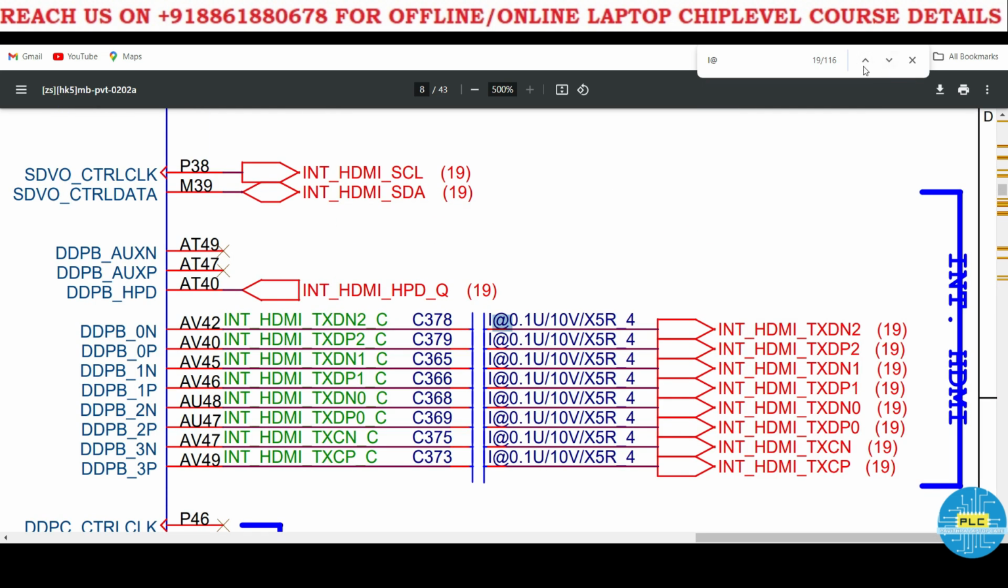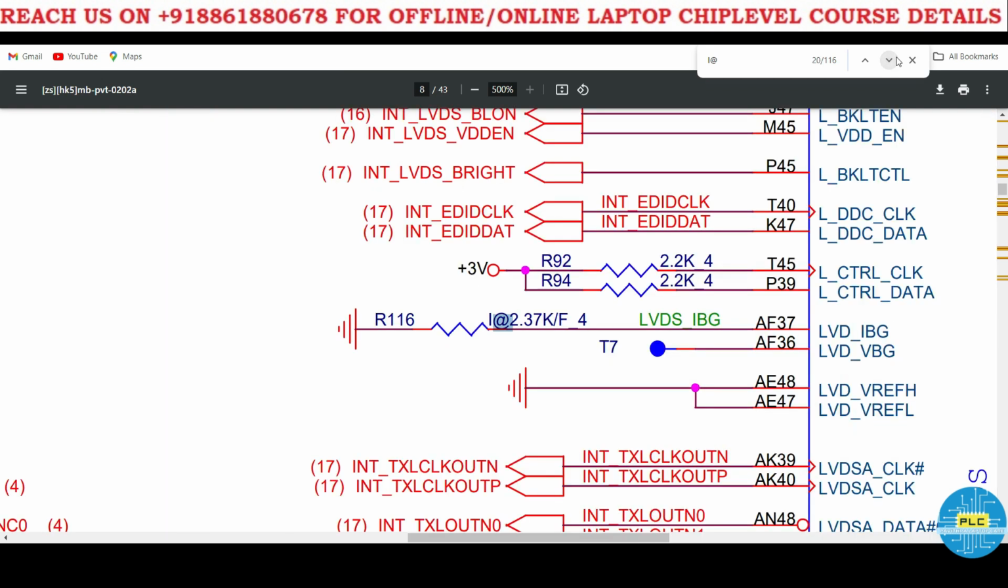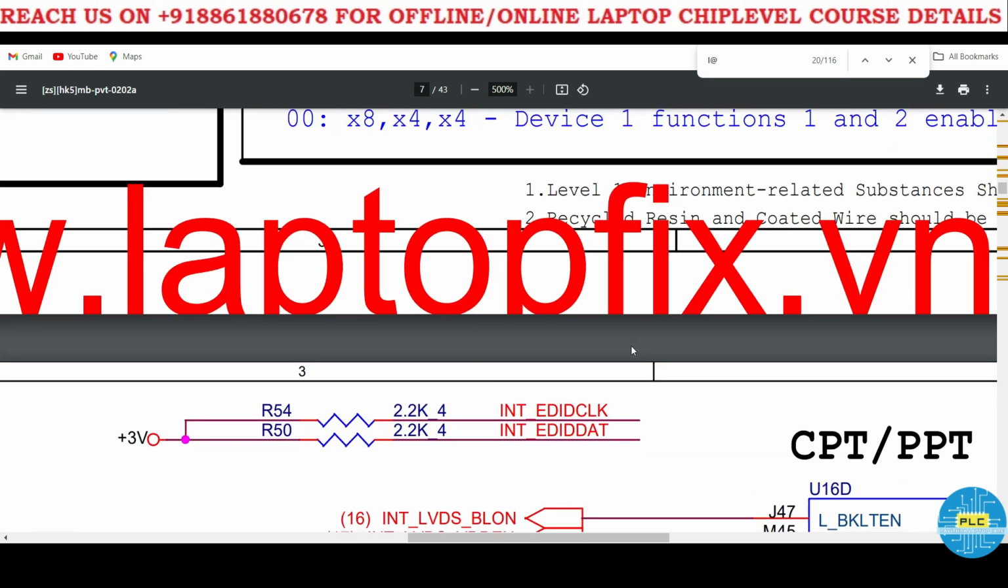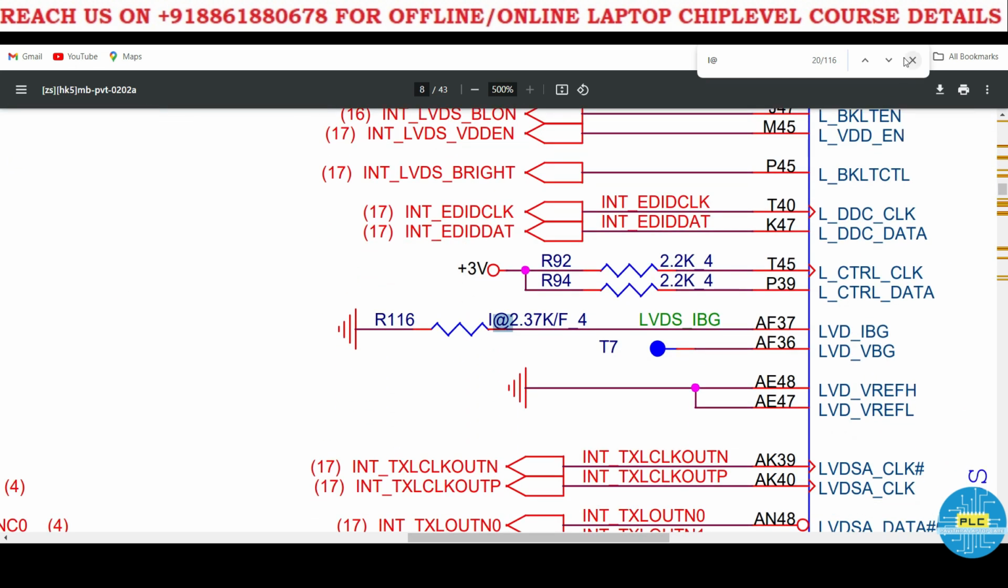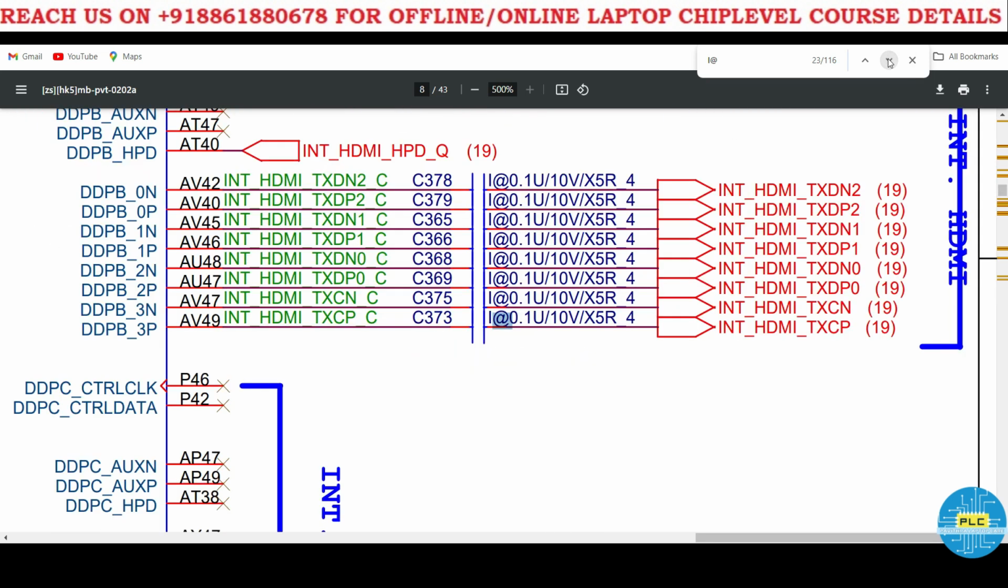So next, just a minute, here see this is CRT red. Here a 150 ohms resistor is given, you need to place it. This is near to the PCH. Okay, so next what you have to do, here I told you HDMI, here a 2.37 resistor R116, this one for LVDS BS. See, you need to place it, if it is not present then you need to place it. This is for LVDS.